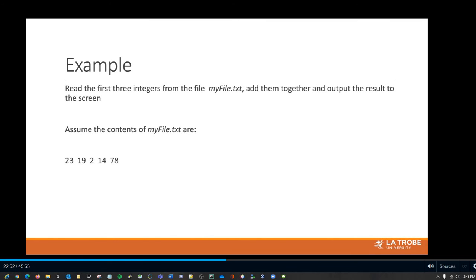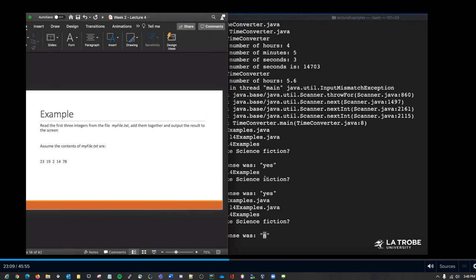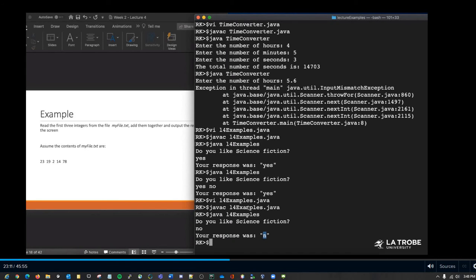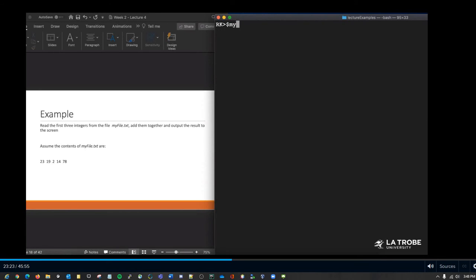Now this is an example. It says: read the first 3 integers from the file called myfile.txt, add them together and output the result to the screen. Whenever you come across this kind of problem, the first thing you need to make sure of is that your file exists. So first thing I'll do is create a file called myfile.txt.